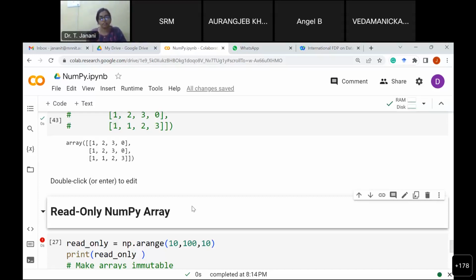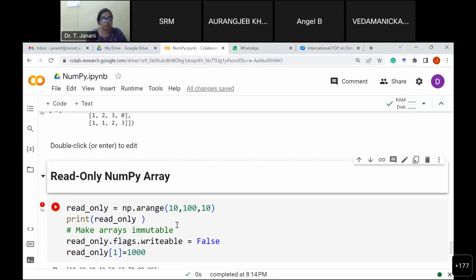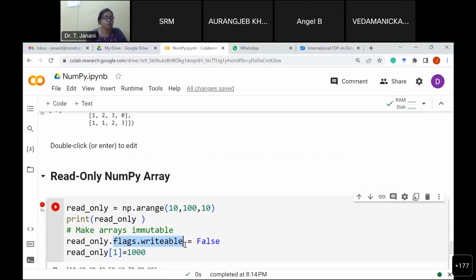As I said earlier, a NumPy array by default is mutable. But is it possible to make it a read-only NumPy array? Which means I want to make the array immutable, so no one can change it. You can make a NumPy array read-only by raising a flag. The flag writable, if you set it to false, then no one can edit or modify the elements of the array. Obviously it gives false because I took this one.